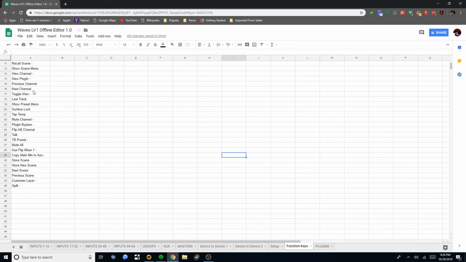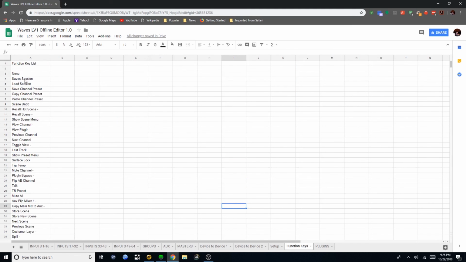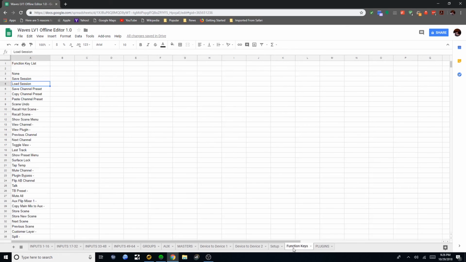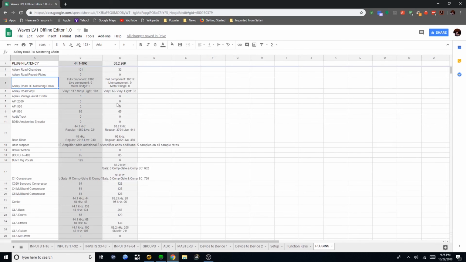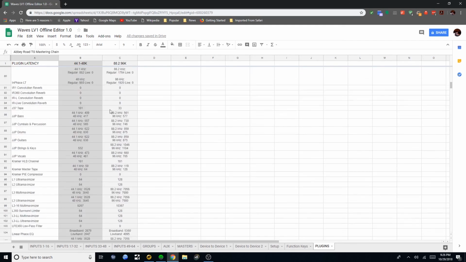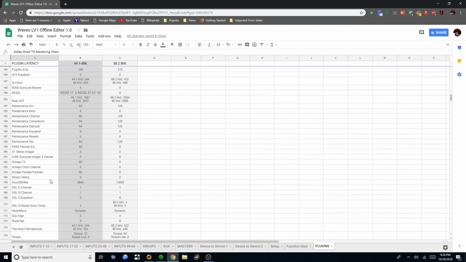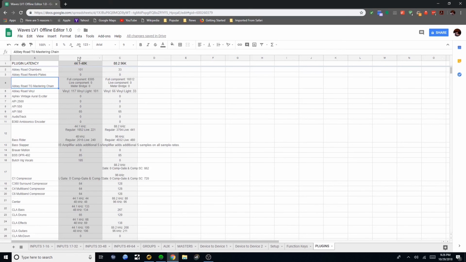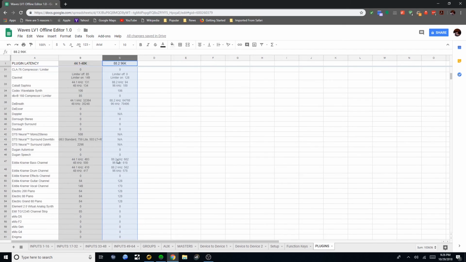Here I have those function keys just labeled, which I'll actually fix this now. So this is just for this spreadsheet to have some sort of reference. And then here's all the plugins. These are very easy to update as new stuff comes out. Again, I need to kind of clean up and get rid of some of the ones that aren't available in LV1. But we also have the latencies depending on your sample rate inside here.